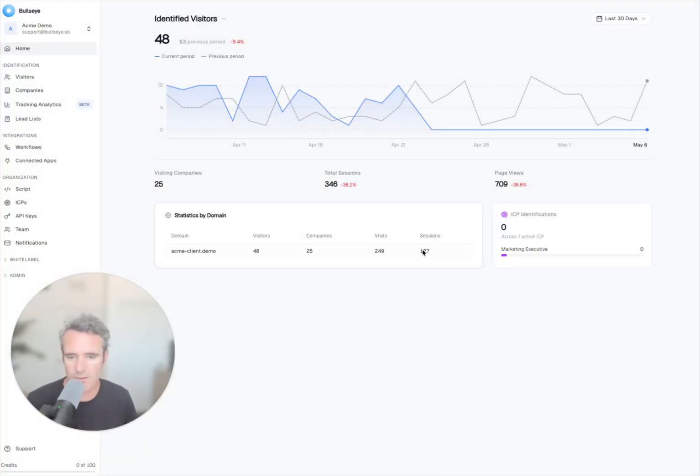Wanted to walk through a demo account here for you for the software and show you a little bit about what Bullseye can do in terms of identifying web visitors on your site. We are a web identification software, strictly focused right now on US-based traffic. Anywhere from up to 40% of your traffic that hits your site, we can identify both B2C and B2B.